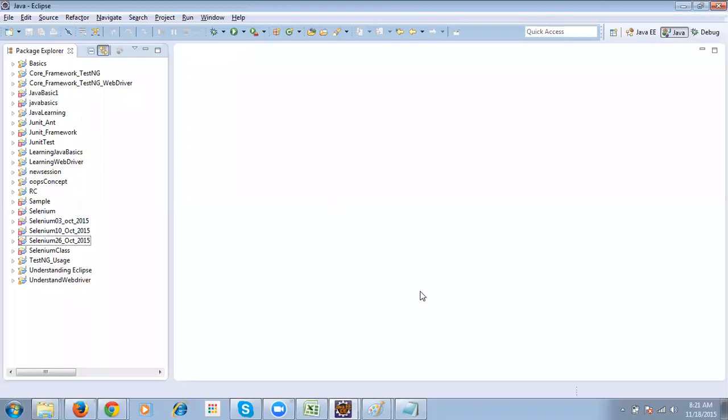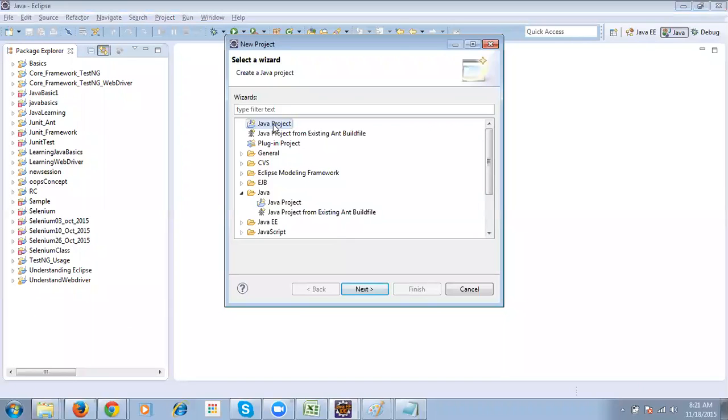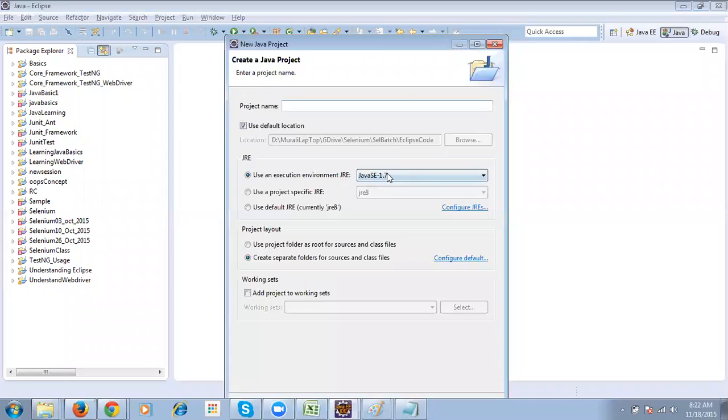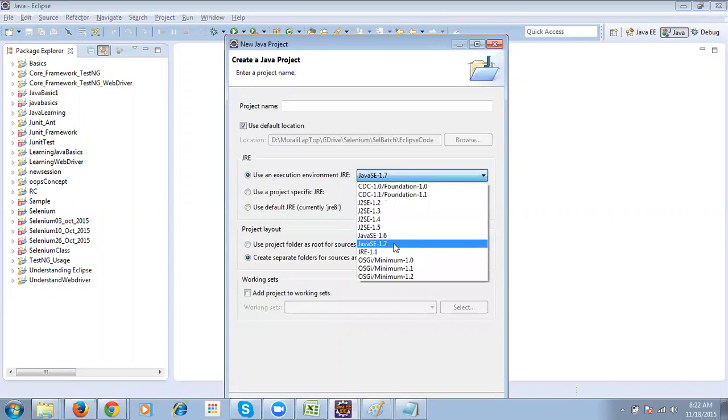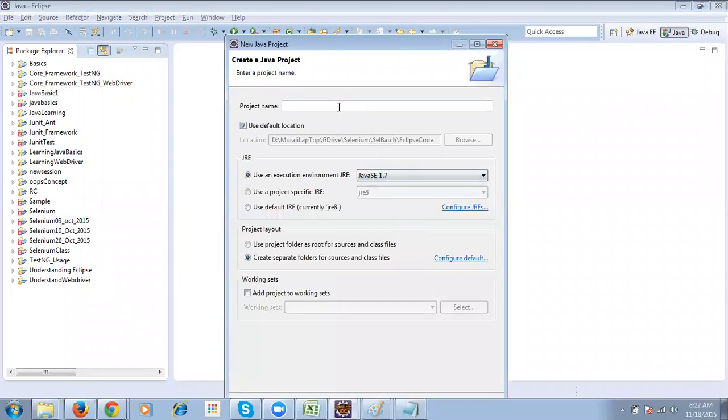So project, then here I'll select Java project. Otherwise, under the Java folder, I'll click on the Java project. Then I'll click on next. Then I'll select the environment as 1.7, Java SE 1.7 or 1.8, something like what I'm getting over there. Then the project name right now I'll just give Selenium 17th November 2015. Then I'll click on OK.